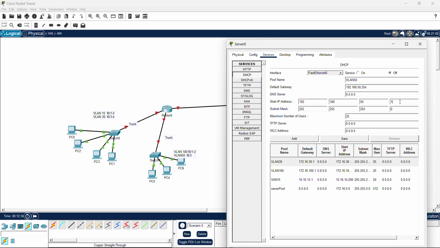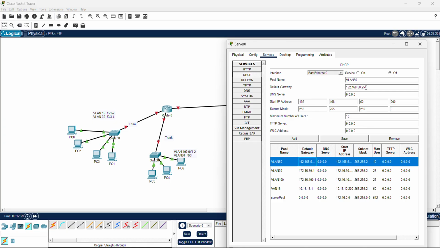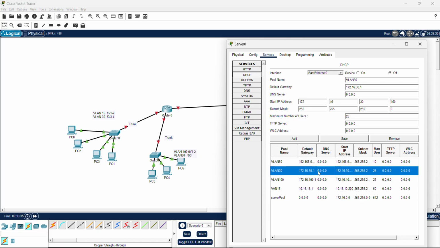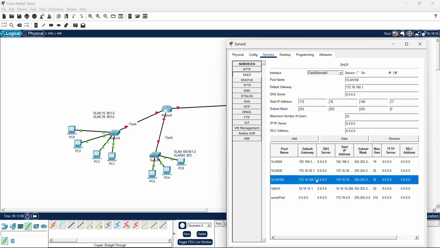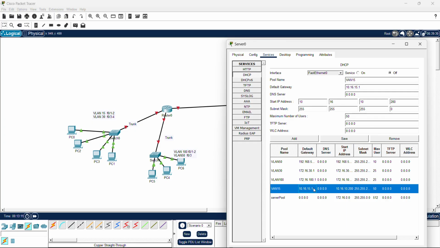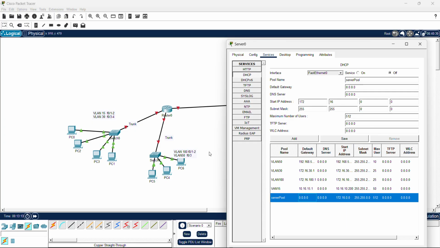So the addressing starts from 200, and then let's say 10 users for adding. So the default gateway, we're using the last usable IP address, 254. We're using 30.1, we're using 100.1, using 15.1.